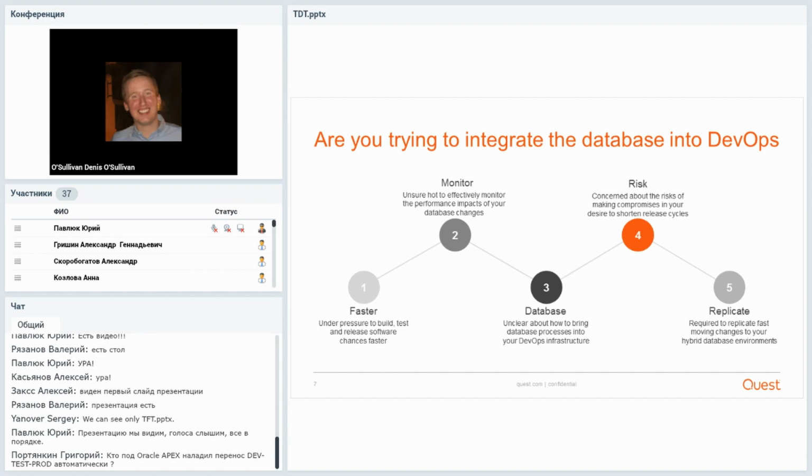Then monitoring. Are you unsure how to effectively monitor the performance impacts of your database changes? It's all well and good releasing more often and doing faster releases, but if you don't know how they're going to affect your database, then you're going down a very dangerous route.